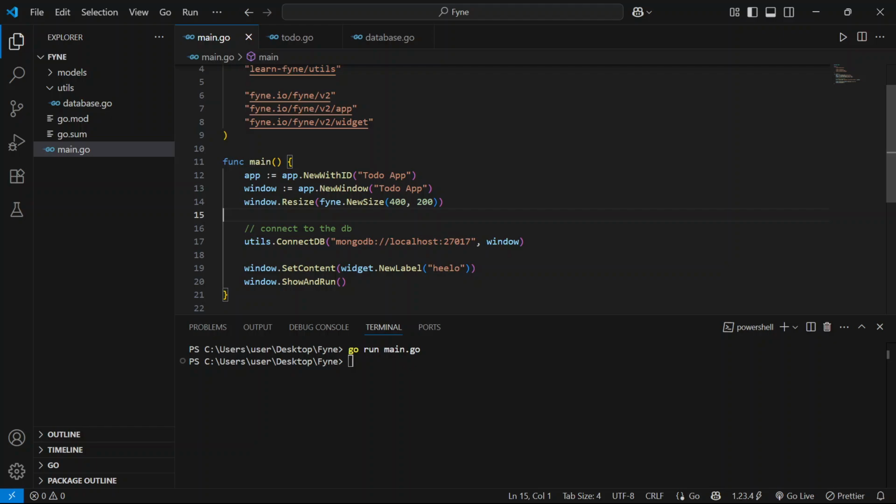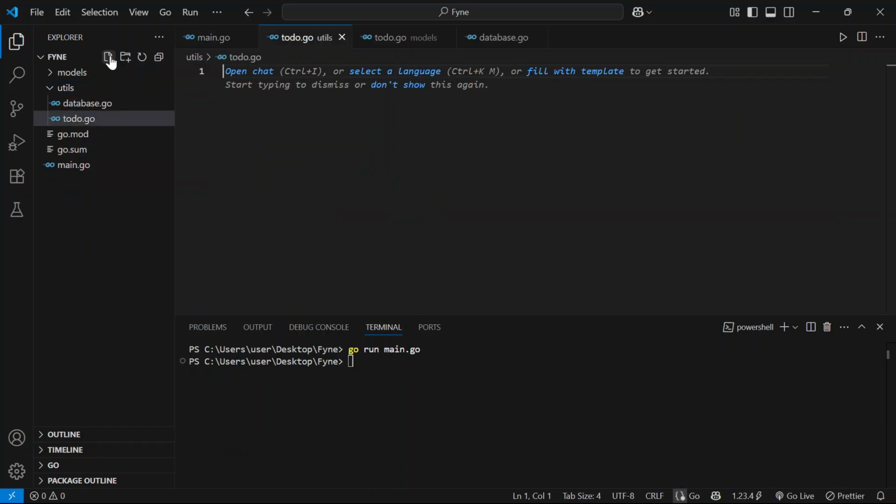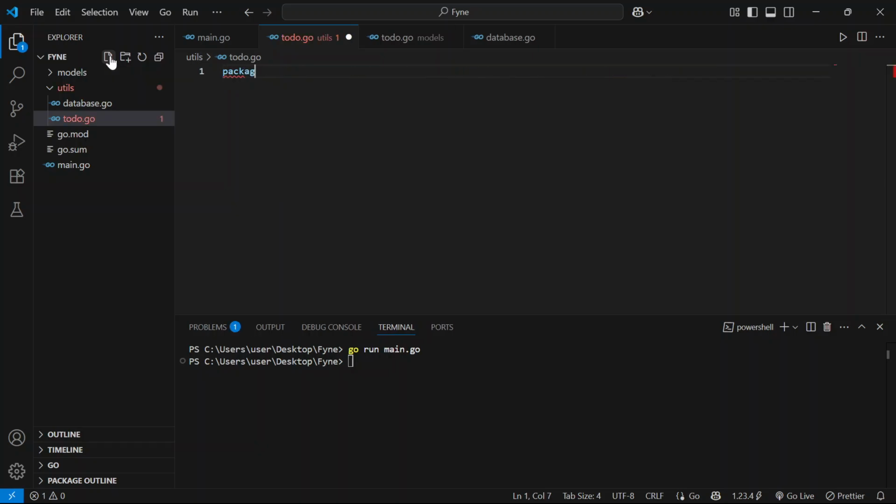Now that we are connecting to the database successfully, I believe we can start defining our utility functions like adding a to-do, deleting a to-do, and so on. So I'm just going to come back to the utils and create a new file here, call it todo.go, and then we're going to have a package called utils. Then I'm going to start with the first one, of course, add to-do.